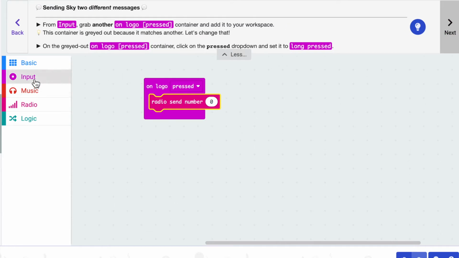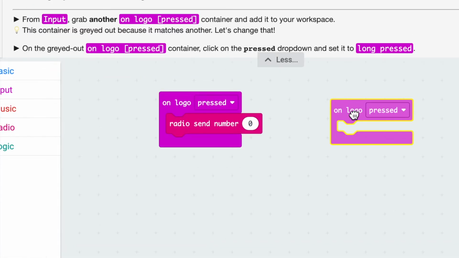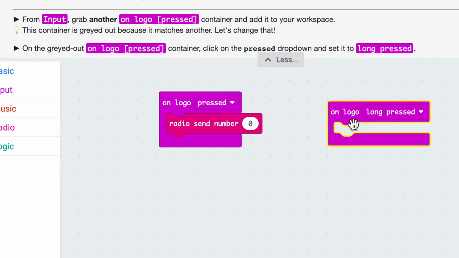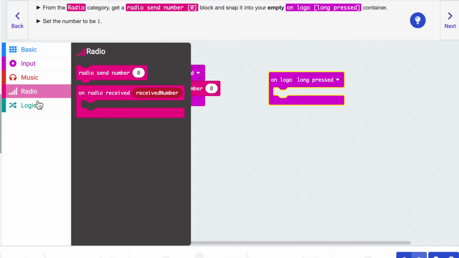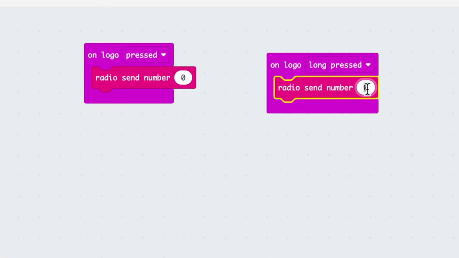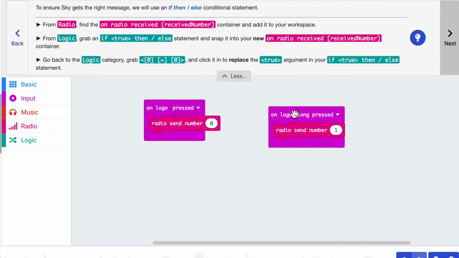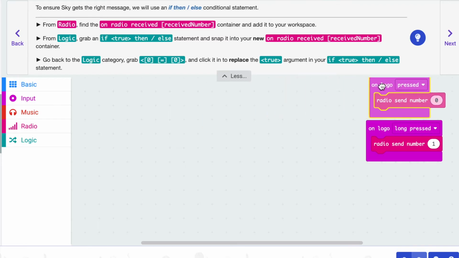Then we're going to go back to the input and we're going to grab on logo pressed, but this time we're going to change this to a long press. So there's different categories that you can use here, but we're going to do on the long pressed. Let's hit next. Now we're going to go back to radio and we're going to grab radio send number, and we are going to set this to 1. Hit next.